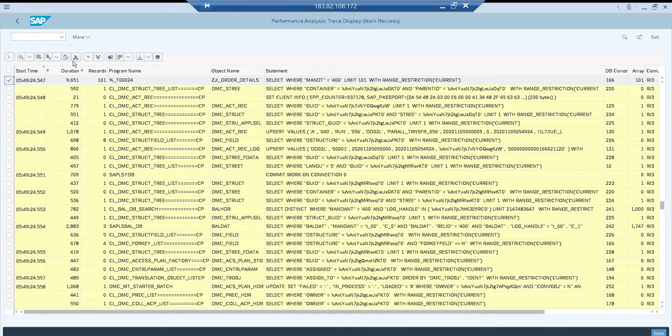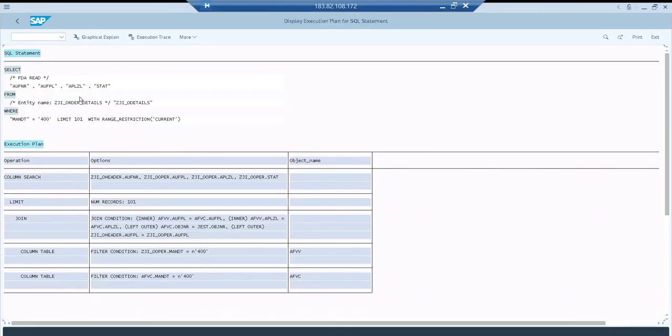Select it and go ahead with the option called display execution plan. It will show you how it starts, what fields it reads, what the name is, and where it's getting data from. We have already seen this in ABAP ST05, ABAP trace or SQL trace. The same is mentioned here: column search, the limit of 101, what join conditions are enabled, what type of operations, whether it's a column table or row table. So this is our column table. What is the filter condition? Everything is listed over here. Okay, this is one way of seeing your SQL trace.